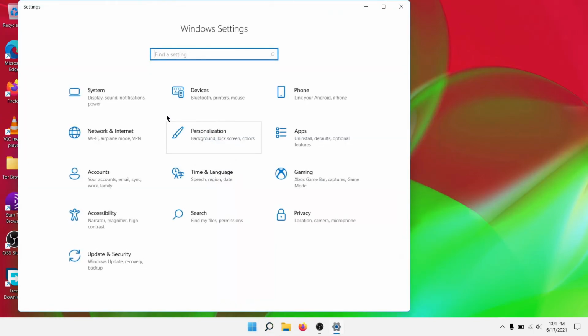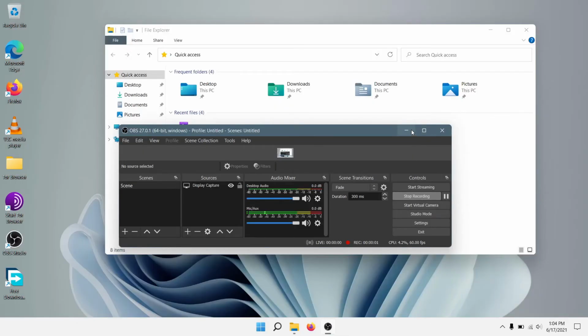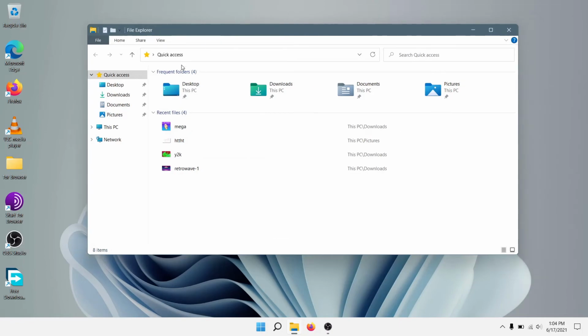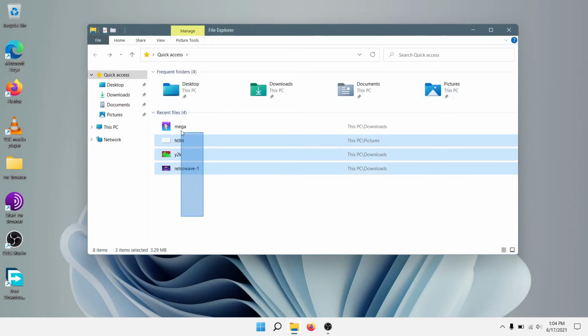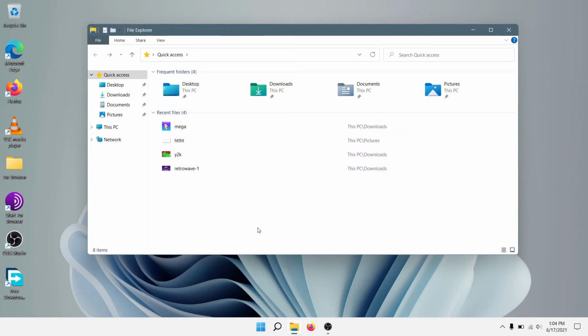Let's go into settings. This works in the same way as Windows 10. Here on the File Explorer, you see, as I said before, new icons. And here there is a space between the files to make it easier to select them in bulk. Other things are the same aside from the new color of the new updated icon theme.